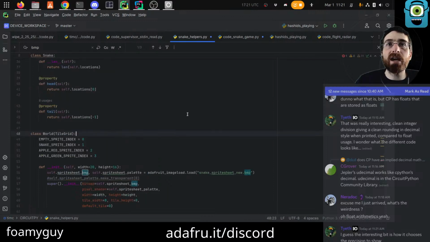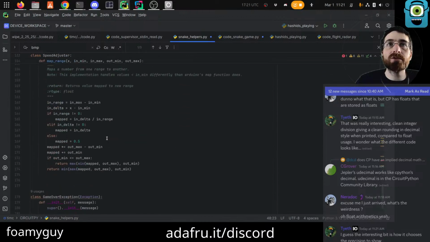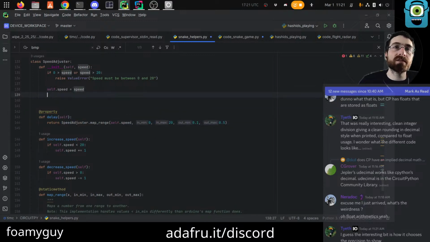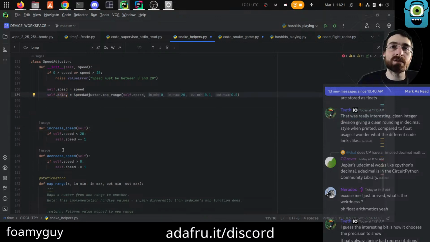Actually, we should cache this. We should not recalculate it every time. Instead, we should have self.delay equals this value. Delay just gets returned, and then when we increase here, we always update delay.